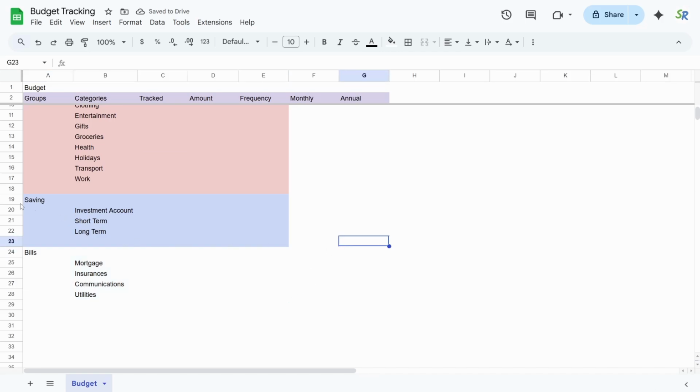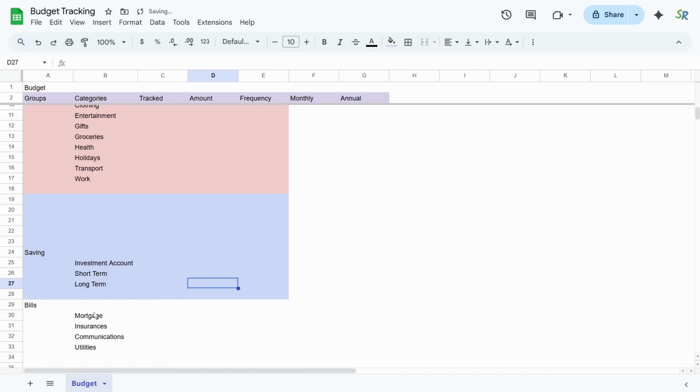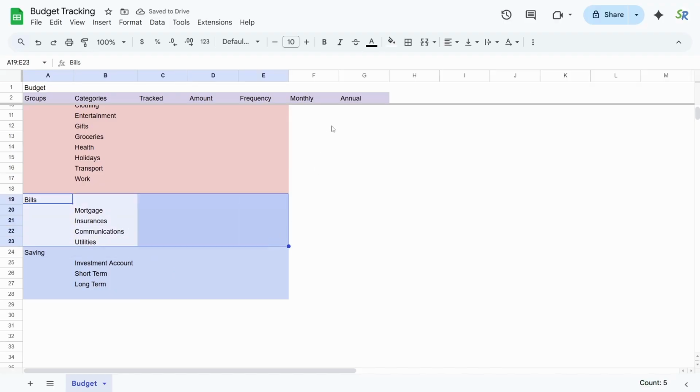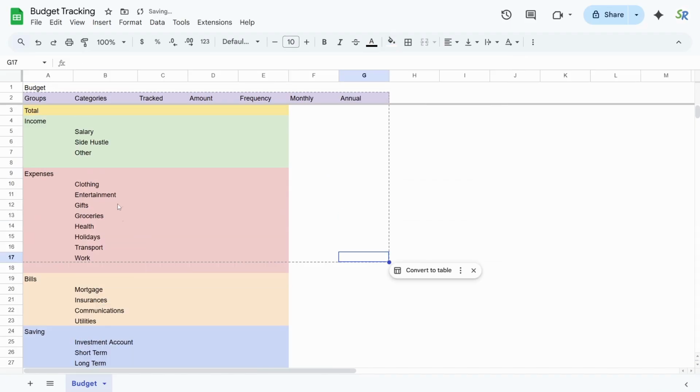Bills. You know what? I think I'm going to swap out bills and savings. So I'm just going to insert 5 rows here. And let's copy and paste what we've got here. I'm going to press Control X and then Control V in this cell. Let's make this another category, maybe like an orangey category.